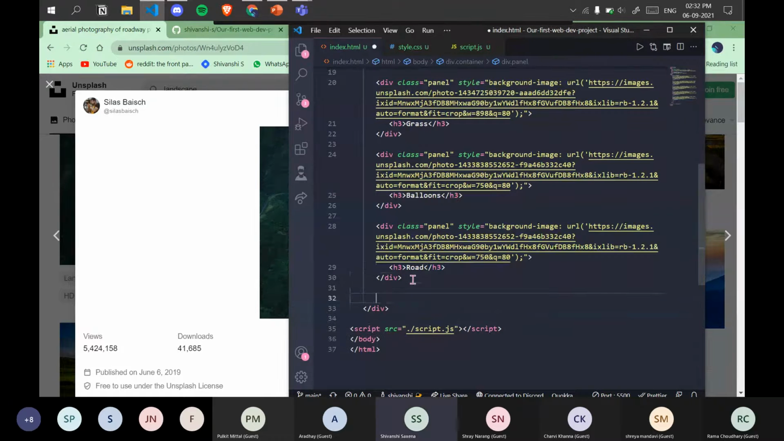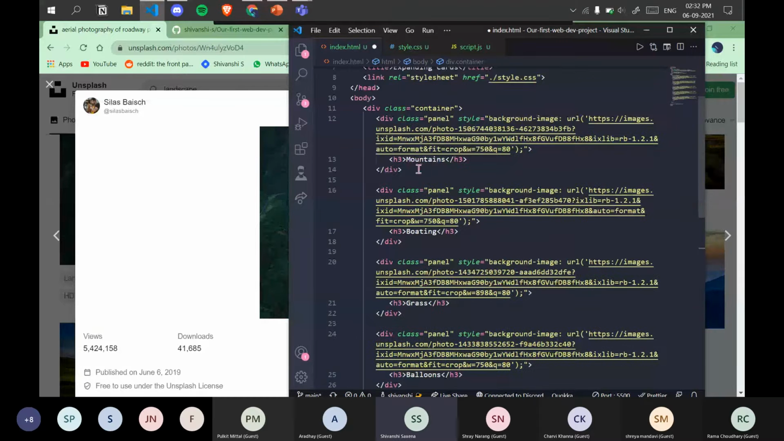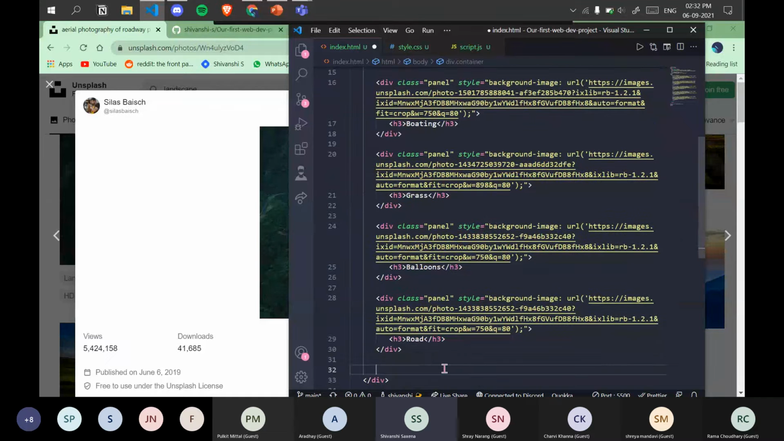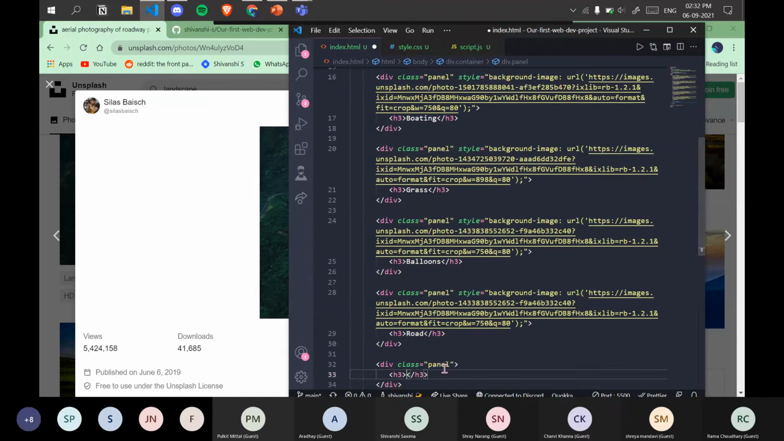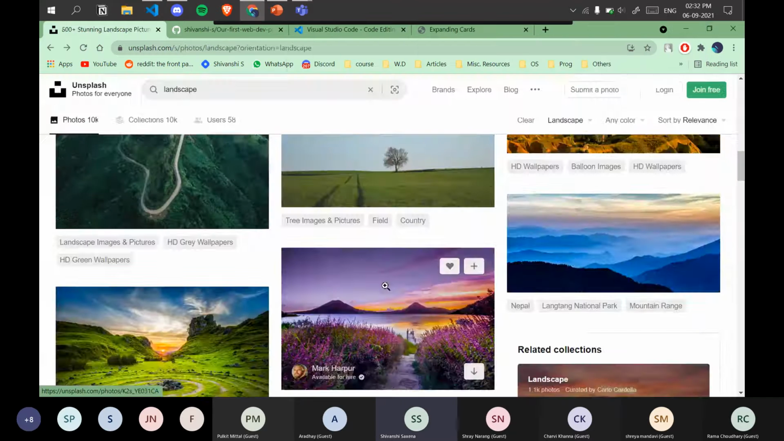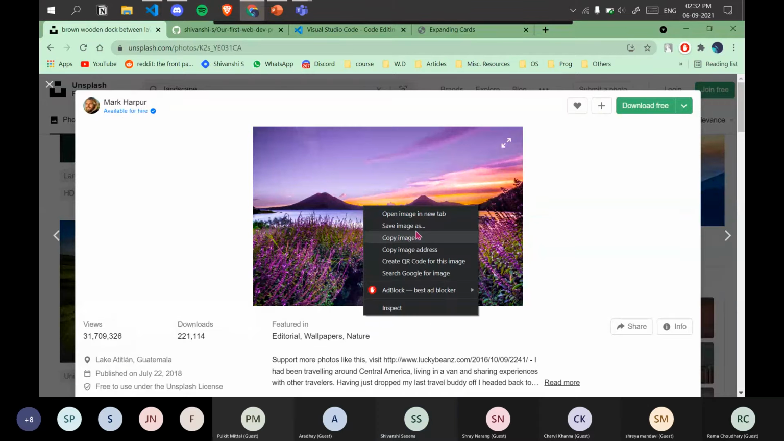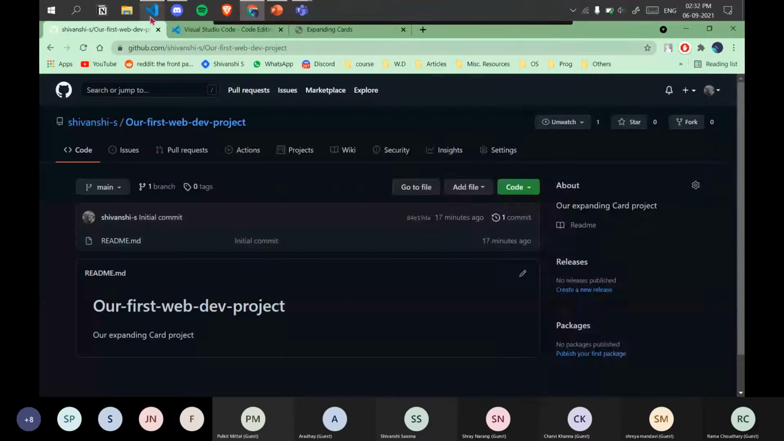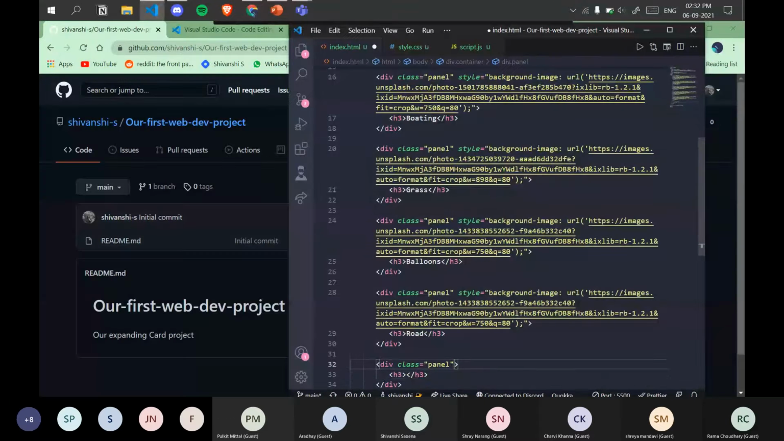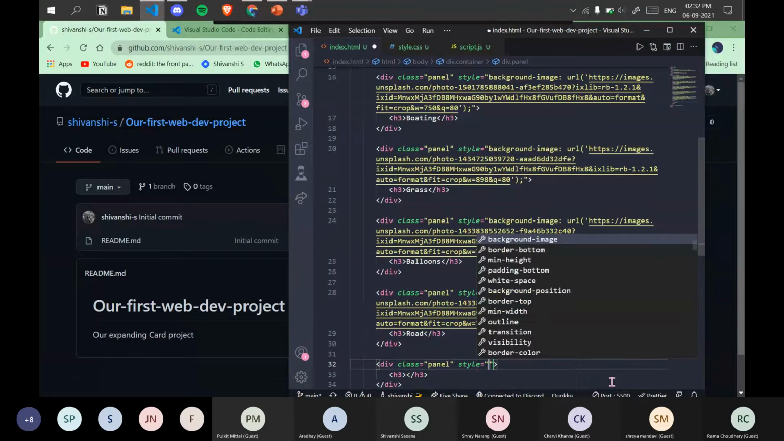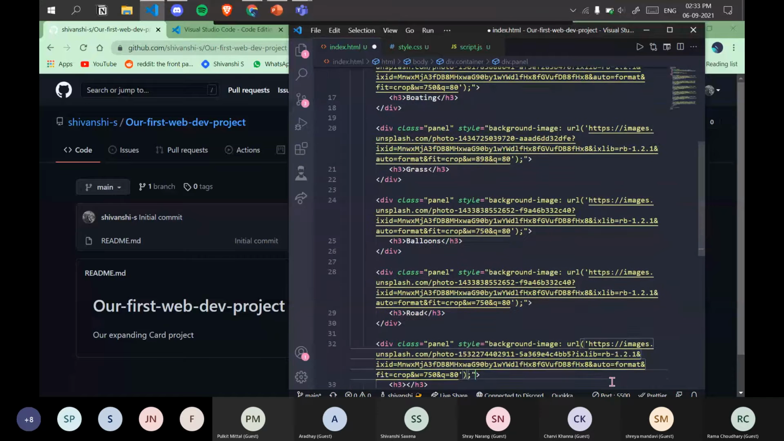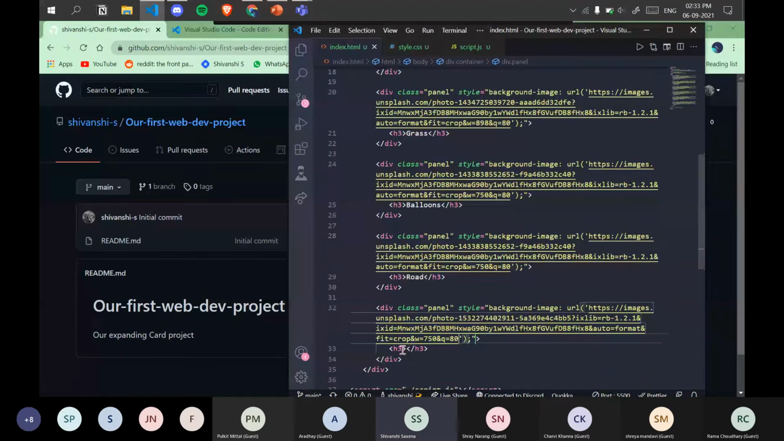Now let's make another div again. How many have we made yet? I've made one, two, three, four, five, and let's make the last three again. It's a very long process, but it will be worth it. Let's do a copy image. Less chances of making a mistake.